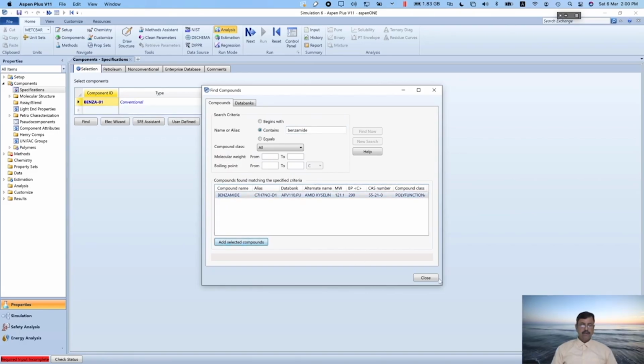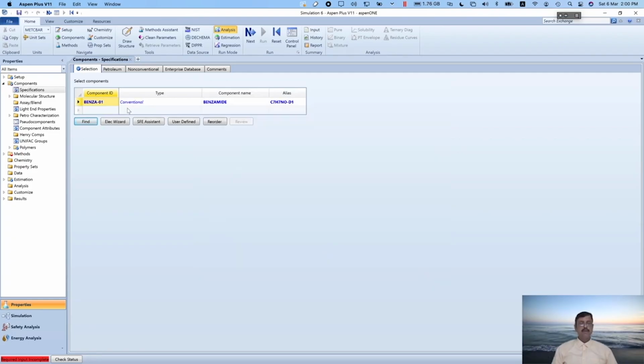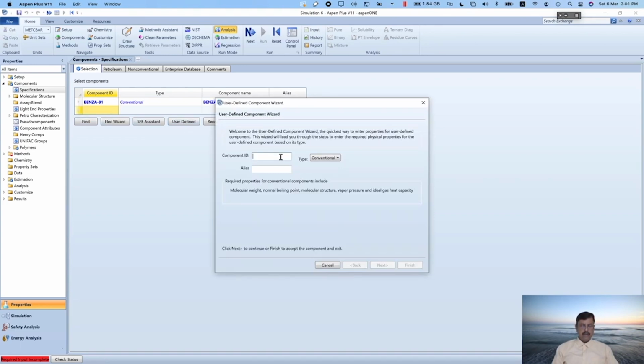Aspen Plus has all the information about this benzamide because it is a conventional component. But suppose you want to define a component called benz, and you want to give it all the properties of benzamide that you have. So this is the user-defined component benz.